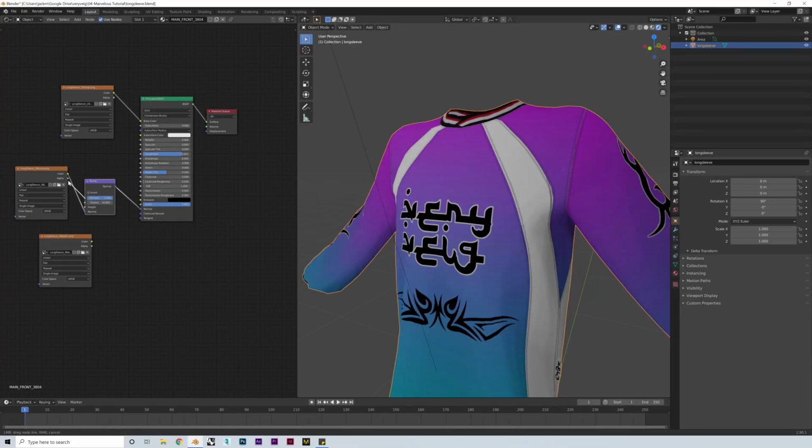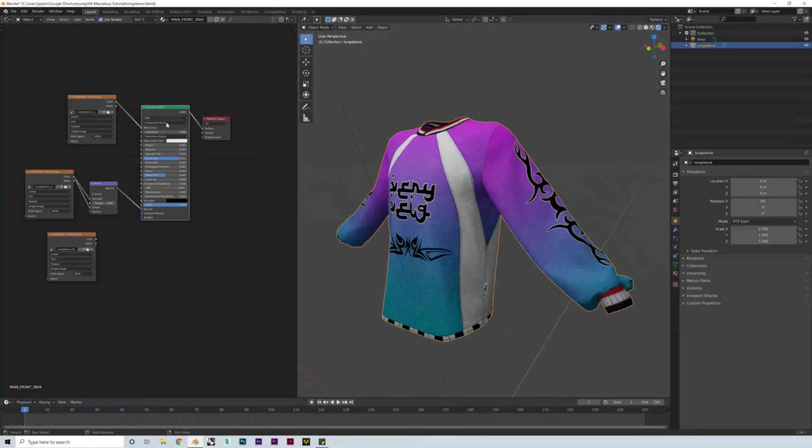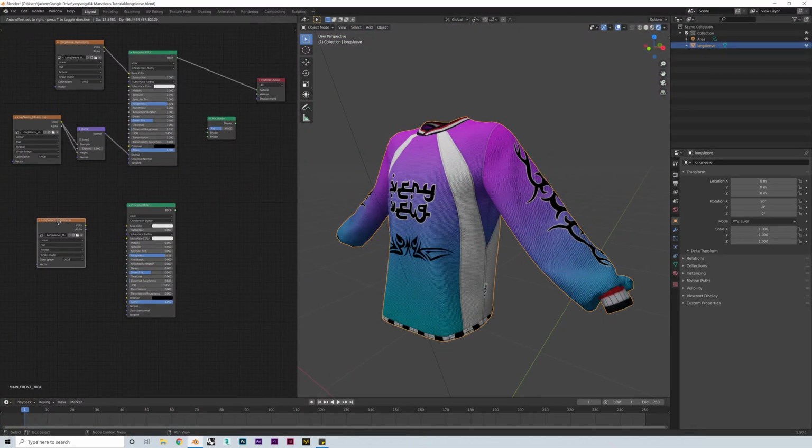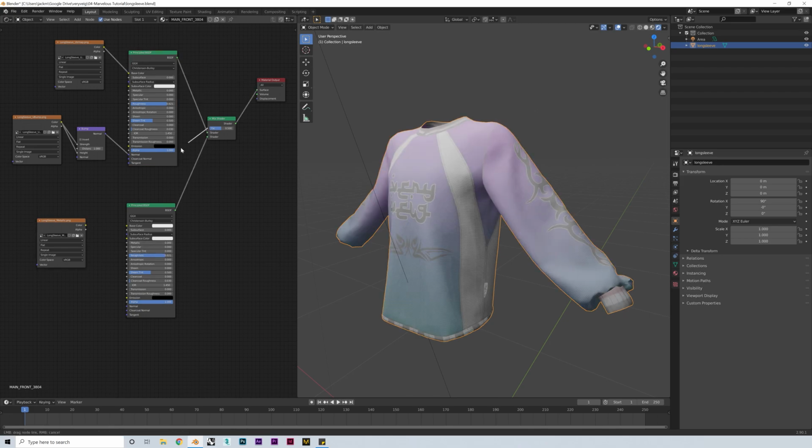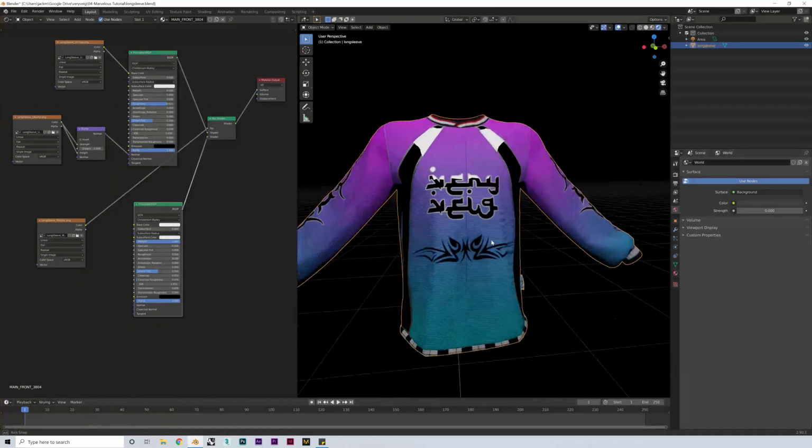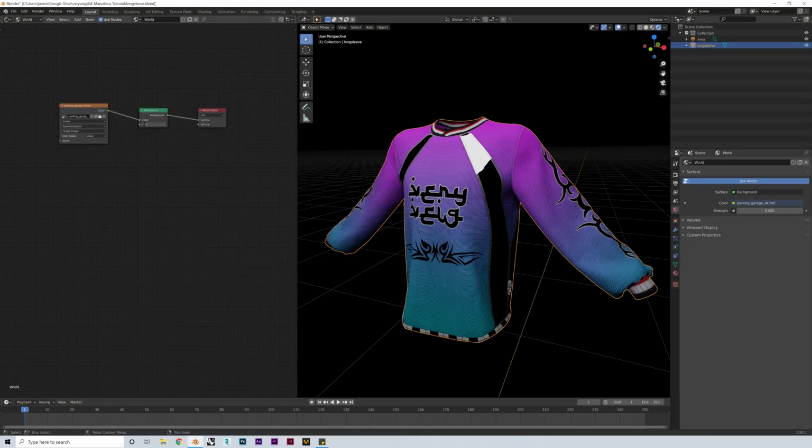To set up the metallic finish, I created a mix shader between our existing principled BSDF shader and a new metallic shader with the factor on the mixing node set to a black and white image of one of the masks we set up in Photoshop.